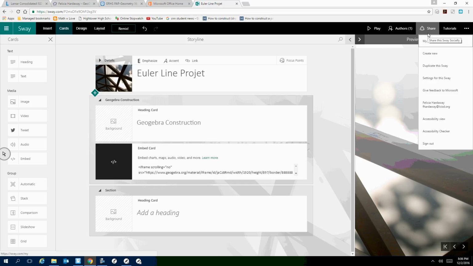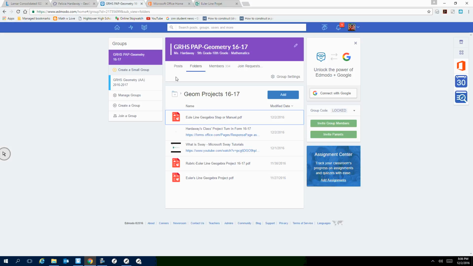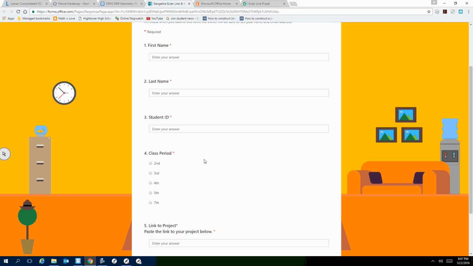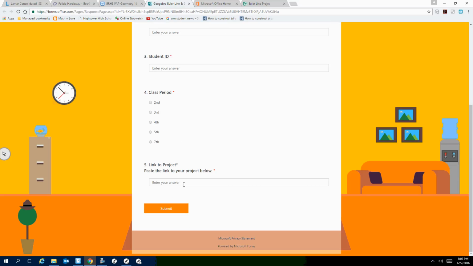So when you are ready to submit your project, whether you're doing it through Sway or through a PowerPoint, if you're going to use the PowerPoint, you have to follow the steps that Mr. Toops posted. It's on Edmodo. But if you're going to use Sway, let me show you where you submit your project. In our folder, we have the class project turn-in form. If you click here, there's a form that you fill out: first name, last name, ID, click your class, and here's your link to your project.